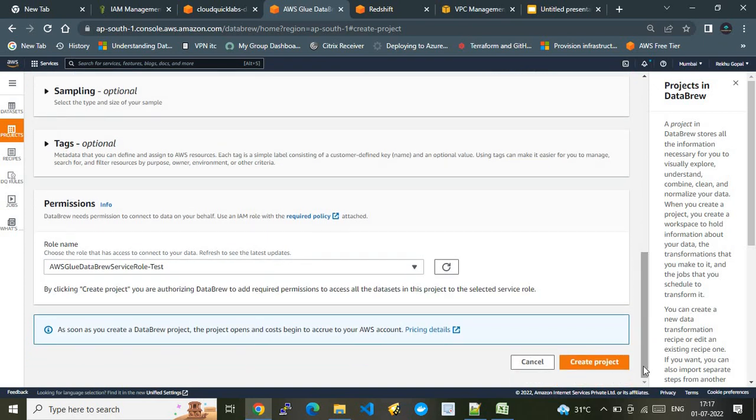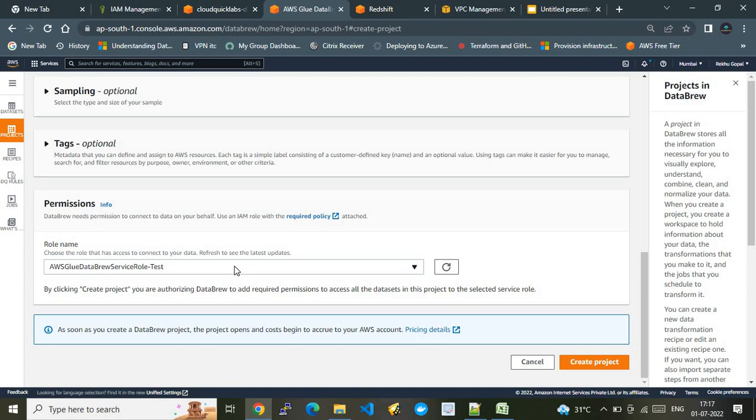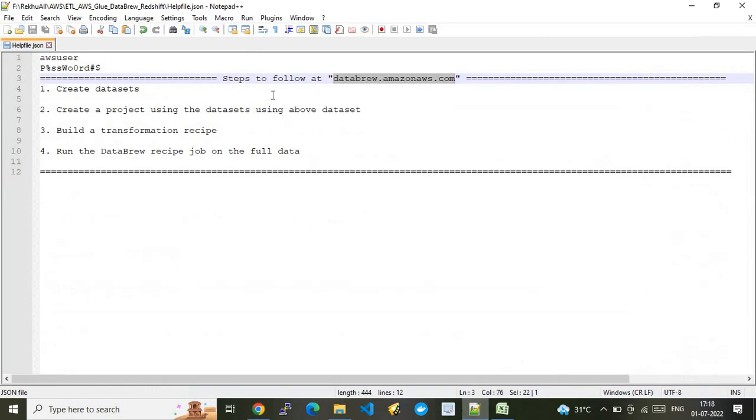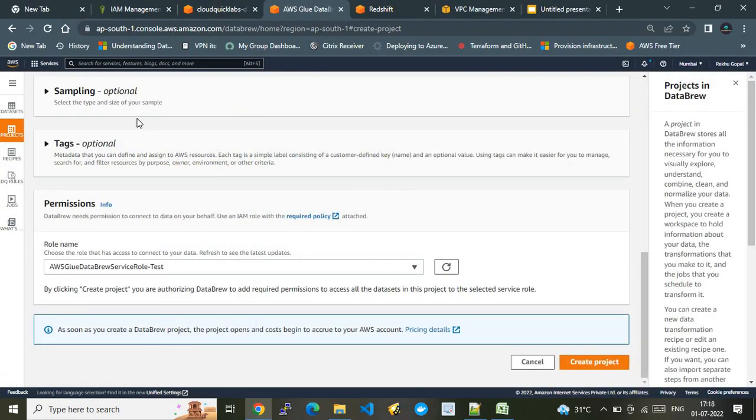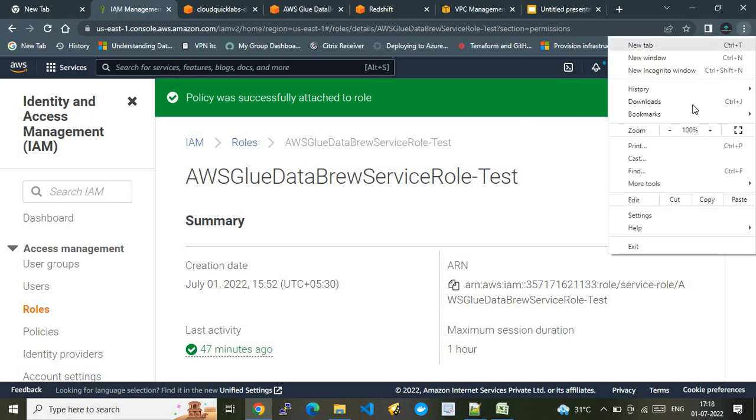For your information, this is a role which contains administrative privilege, and it also has a trust to this service, that is DataBrew services. Why does it need to have a trust to this service? Because this role is consumed by databrew.amazonaws.com, nothing but the DataBrew service consuming that role. Hence, that role needs to have a trust to that one. So if I go back, this is the role. Let me make this screen a bit smaller.